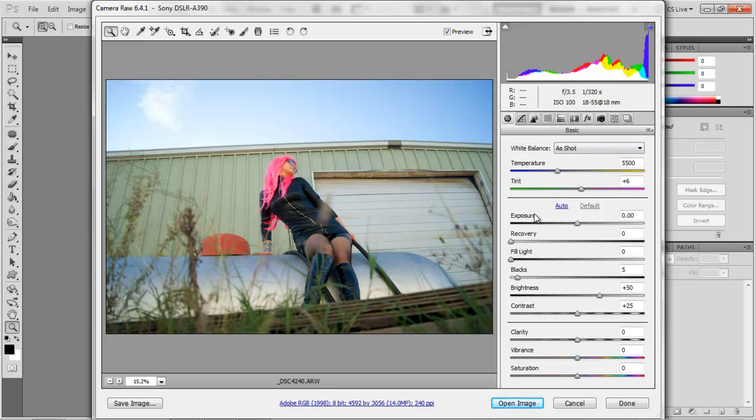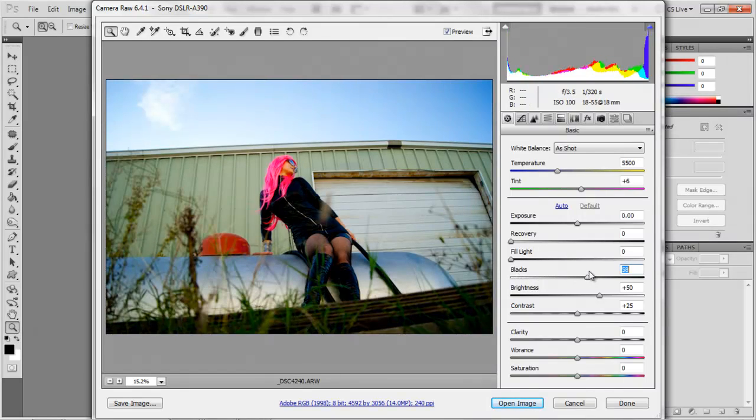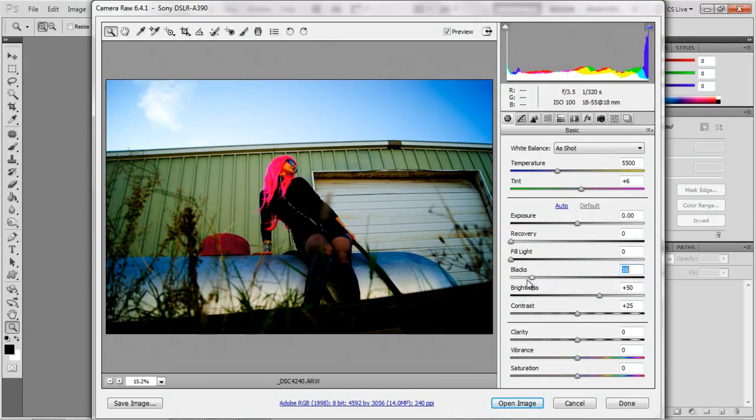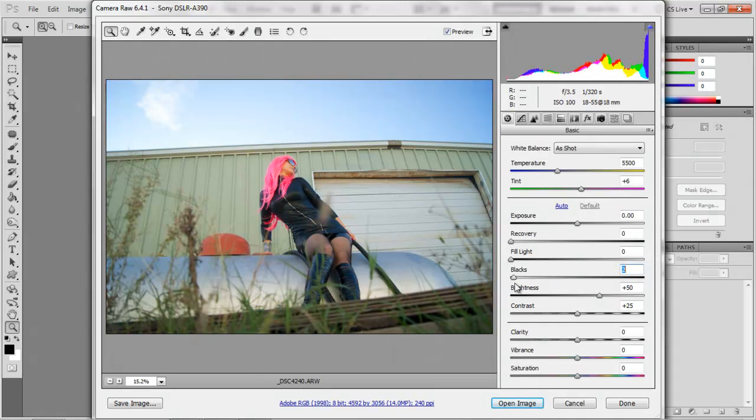You can change your temperature, your tint, exposure, recovery. Recovery is for your lights. Fill light is for your darks. Black is for your ultra darks. Notice if you change this black level, it's going to oversaturate everything, but it kind of looks cool. So we also have a brightness, which is kind of the same as exposure, but not really. You can just change the overall look and feel and tonage. Notice how it's getting a little bit of these colors back.